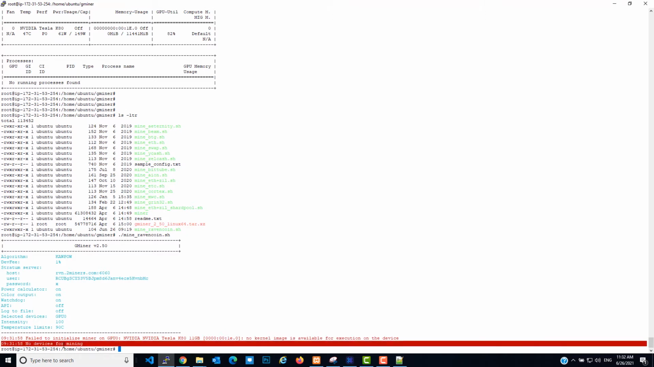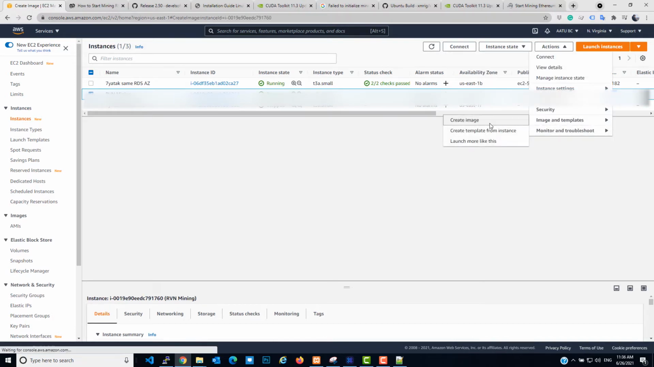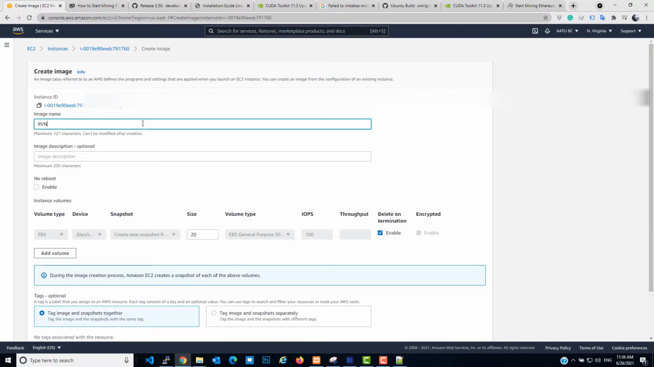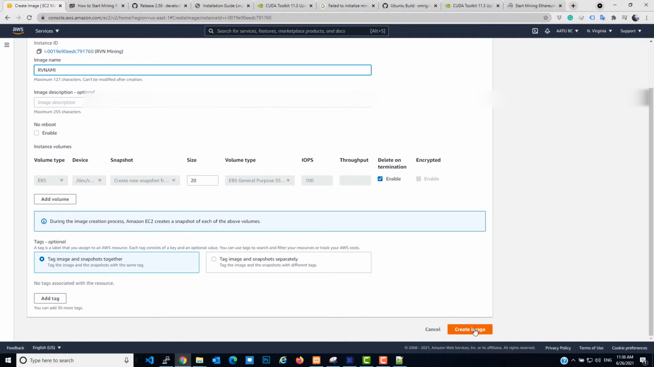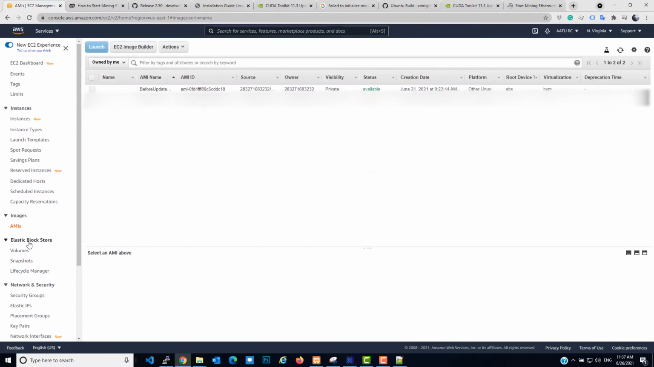So we can go back to the AWS console, select the EC2 instance, not this one, then Actions. If you click on Actions, go to Image and templates, Create image. Let's name it RVN AMI. That's fine. Create image. That's all. It will take almost 20 minutes. So I'm going to pause the video here, and I will come back when the AMI is ready.